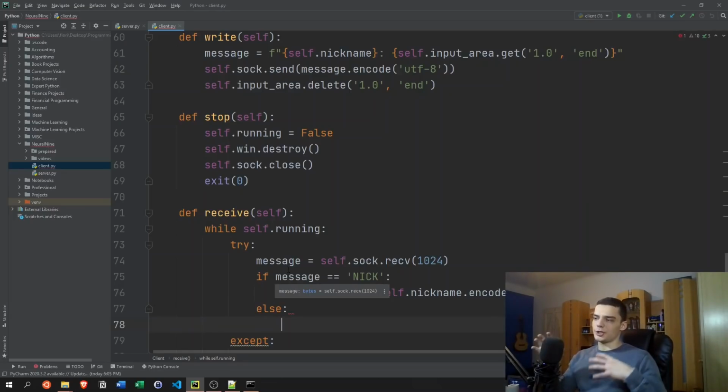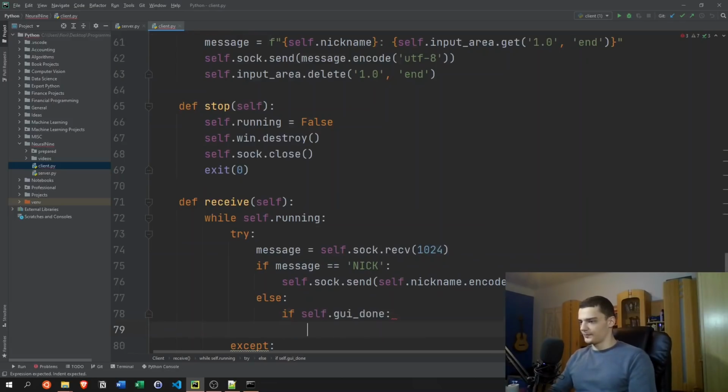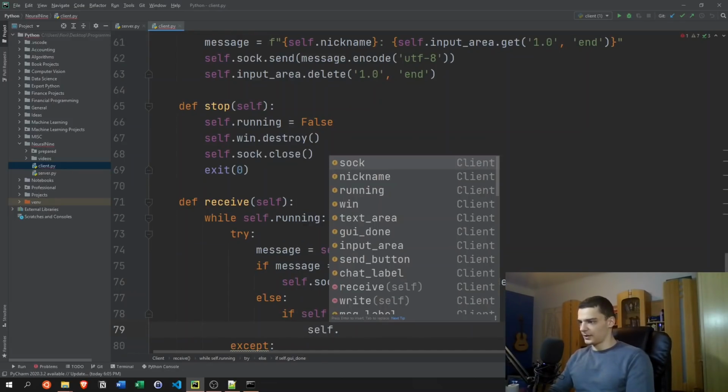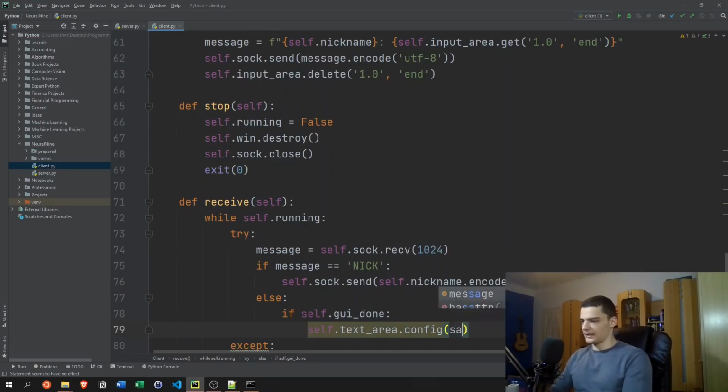However, before we change anything about the graphical user interface, we want to know that it's done with the building. Now, we can still receive it. In fact, we have received the message already, but before we change something about the graphical user interface, we wait for it to be finished. So what we're going to do here is we're going to say if self.gui_done. And then we're going to say self.textArea.config, and we're going to set the state of this thing to normal.